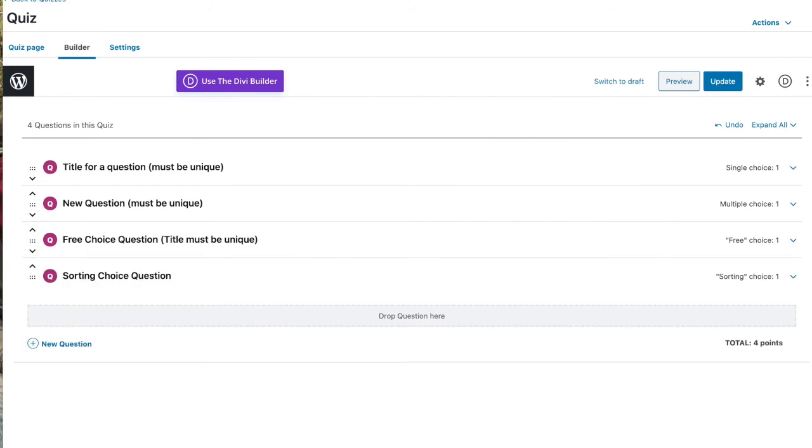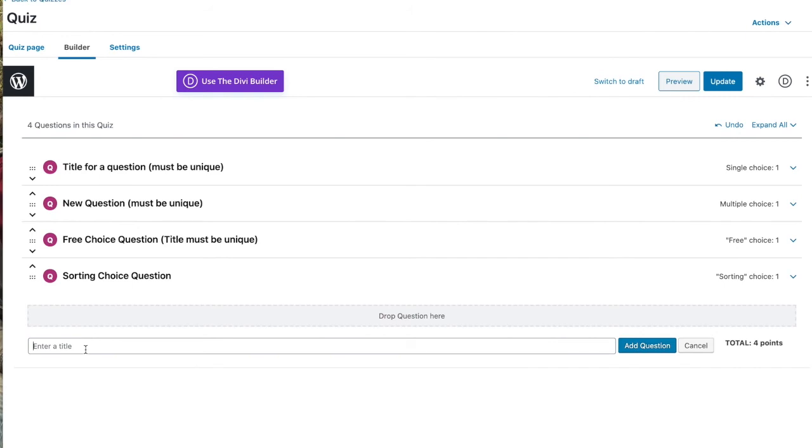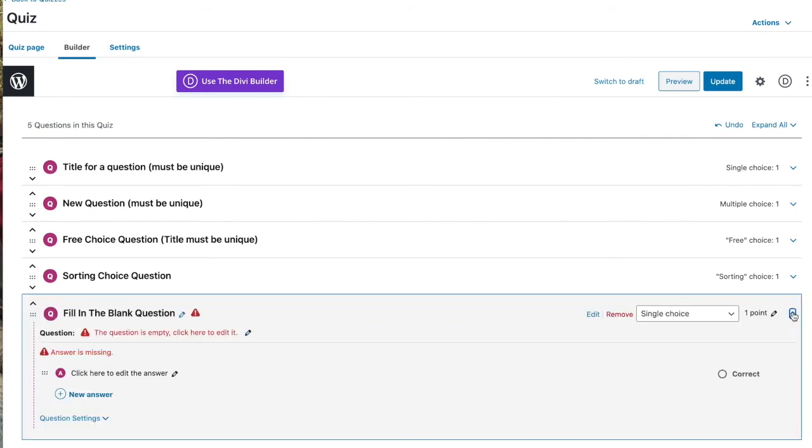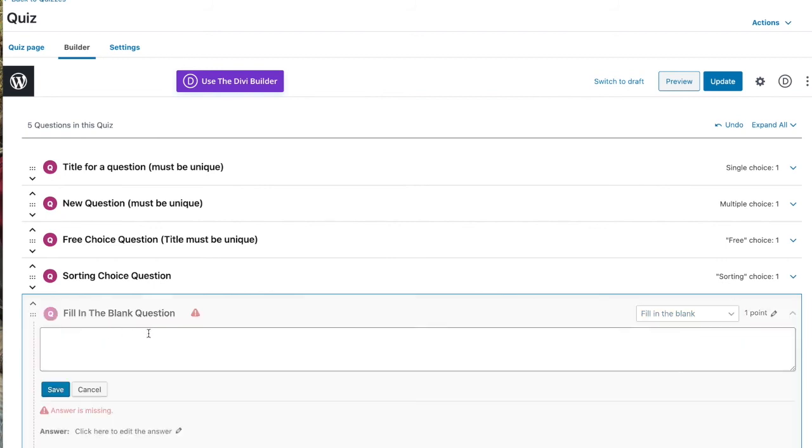The last type of question we're going to look at is called a fill in the blank question. So select a new question, type in your unique title, and select Add Question. Click the arrow to drop down the question, change the drop down to fill in the blank, and type in some instructions for the question.